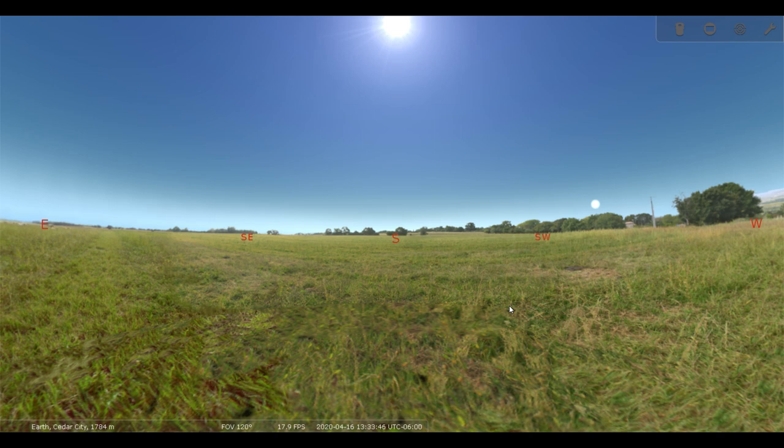Say hello. Hello. So I've got it set for about 1:30 p.m. right here in the Planetarium software. And I've got it set going in real time, 1 second per second, but I'm going to be speeding up time here in just a minute.